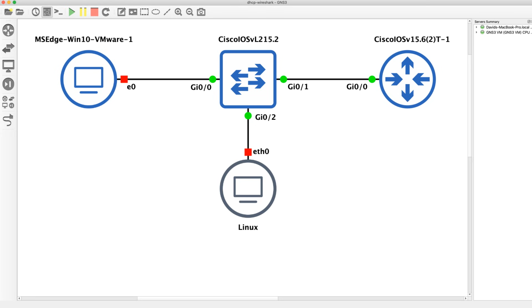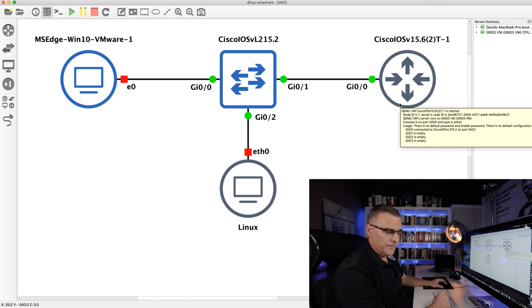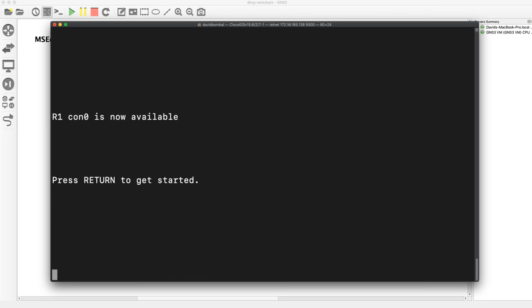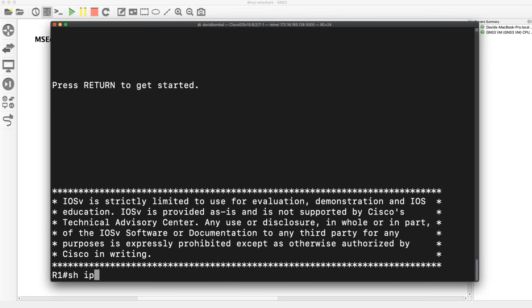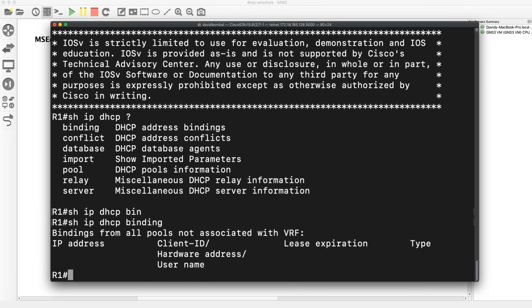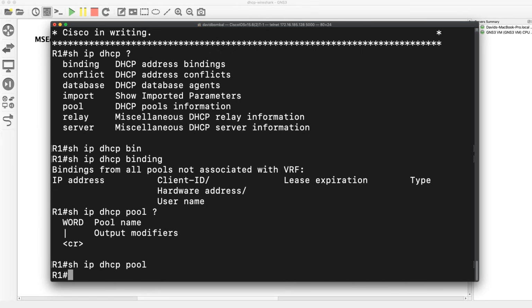Okay, so in this topology, I've turned off the Windows PC and the Linux host. I want to configure the router first. And then once I've configured the router, I want to run Wireshark on this link so that you can see the DHCP messages, so you can see the entire thing happening. Okay, so here's the router. Show IP DHCP. Let's look at some options. Binding. At the moment, there are no bindings. We haven't configured an address pool yet.